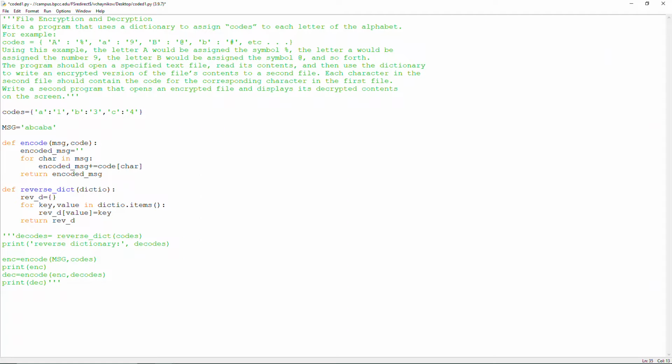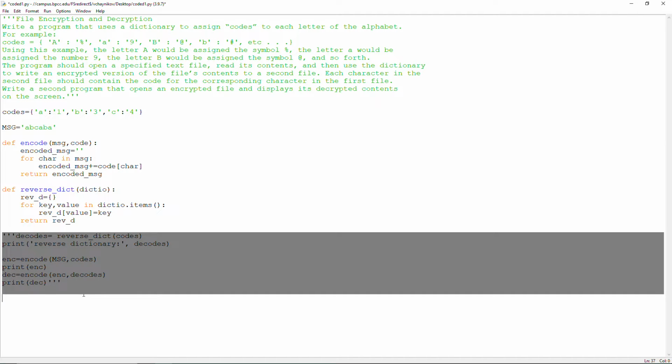Okay, this is the second part of the example for file encryption and decryption. This is where we actually deal with files. I did comment out this code. We are going to use some of it later. But the main idea here is to realize that we are again doing the same thing pretty much twice.